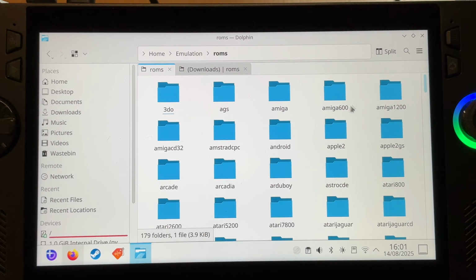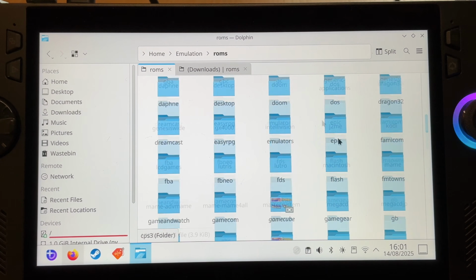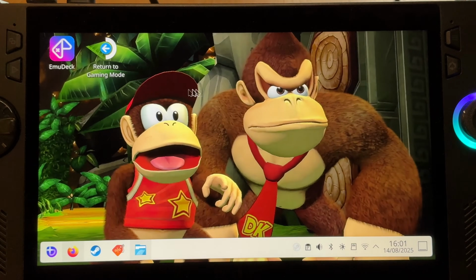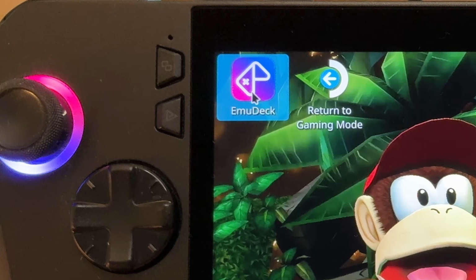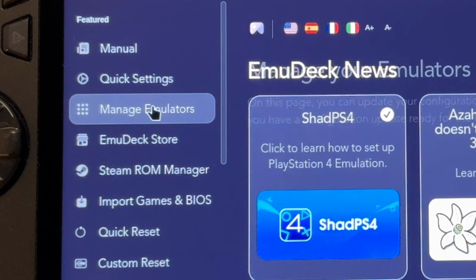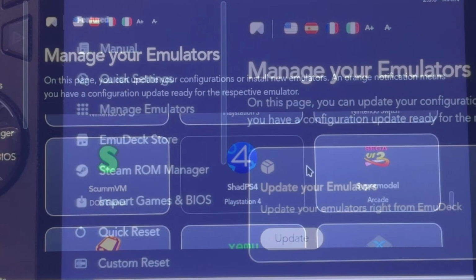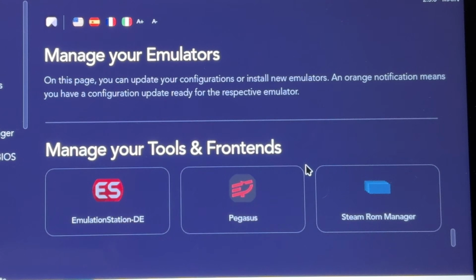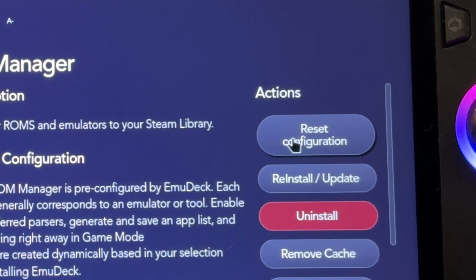For step 6, now our BIOS and ROMs are all in place, let's close out and talk about Steam Rom Manager. So let's head into EmuDeck. This first ever time we need to head to Manage Emulators, scroll down to Steam Rom Manager right at the bottom, click on this, then click Reset Configuration.